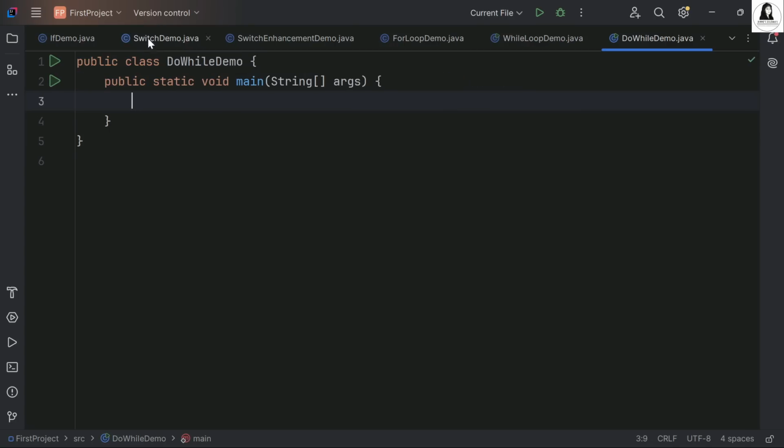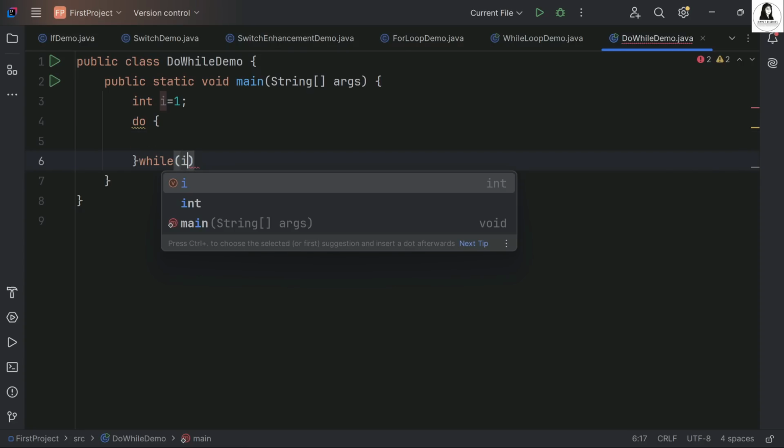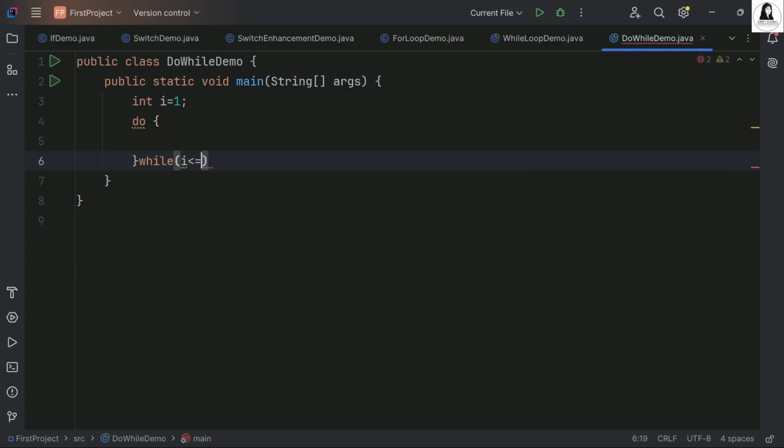and in main we simply take one variable, that is int i equal to, suppose, 1. Because in do while also we put a condition, but here first we write do, then curly braces, then we write while, and the condition. Suppose we want to print 1 to 5, so i is less than or equal to 5. Till then this loop will be executing. In the loop I am simply printing i, so till then it will keep printing the value of i.